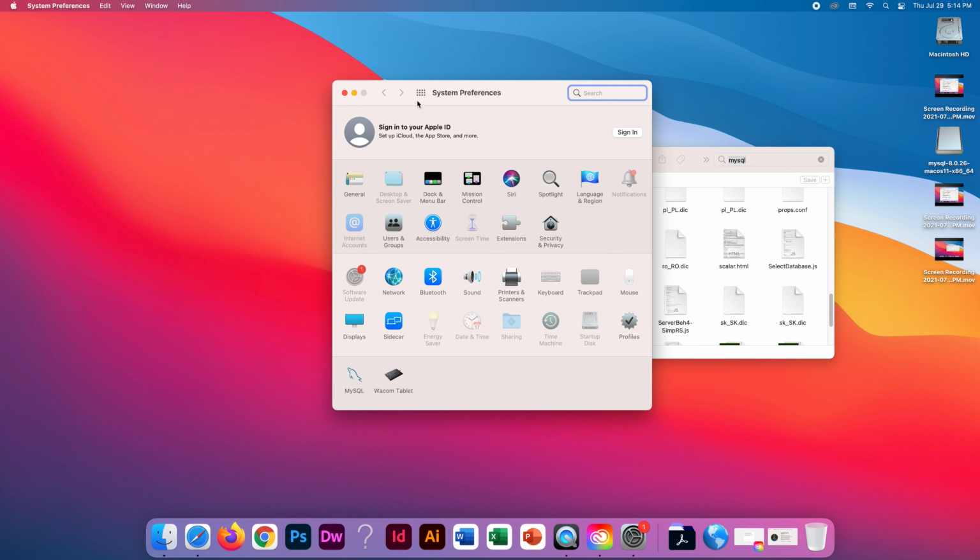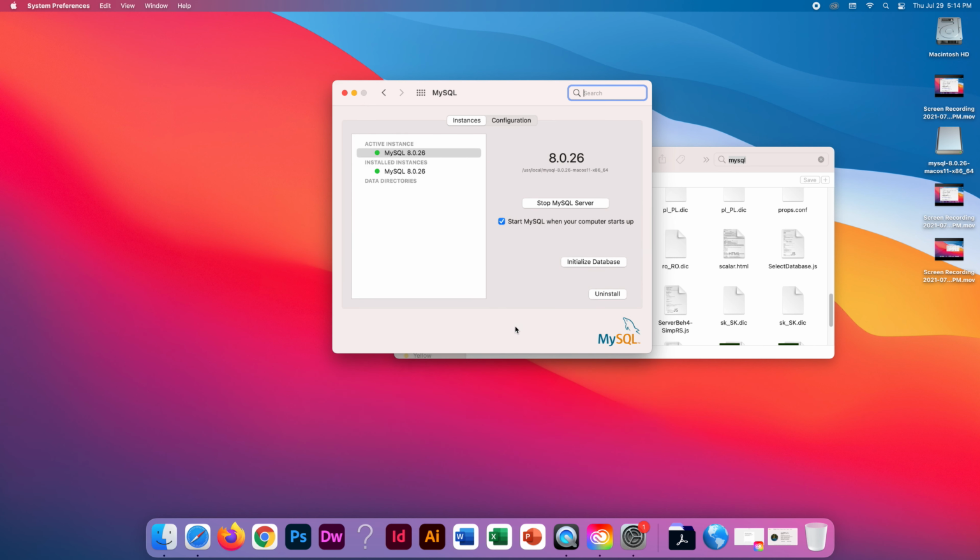Oh, okay, so the system preferences open. You will see the MySQL logo over here, and if you don't find it, you can just search here for it to pop up. But if you don't see it, you must have done something wrong. So this is it right here. You can click on it.